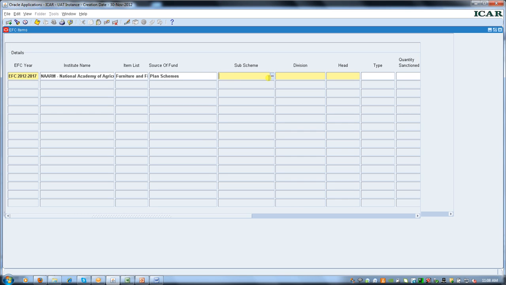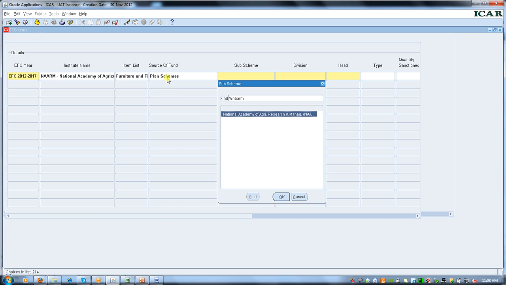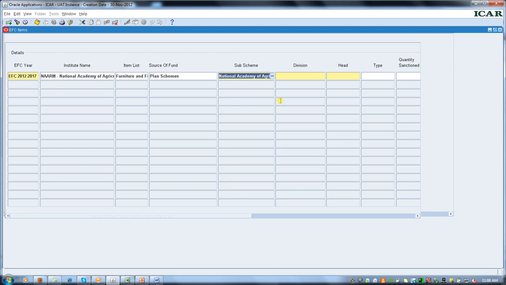Enter the sub-scheme for the plan scheme. Let's say for the plan scheme for NAM, we select the sub-scheme as National Academy of Agricultural Research and Management. Select the division for which the procurement is to be made in the EFC year. Let's say we select the division as agronomy.